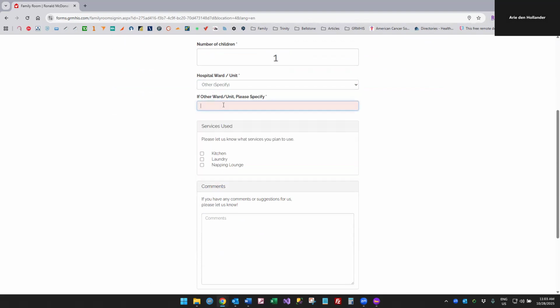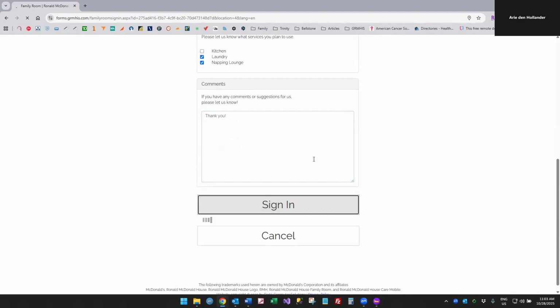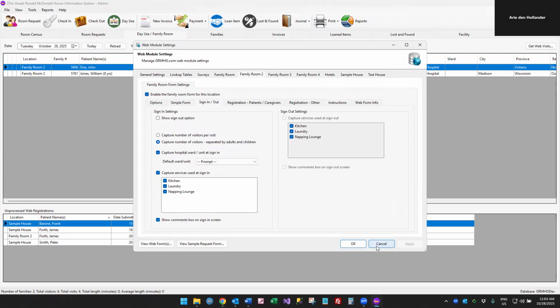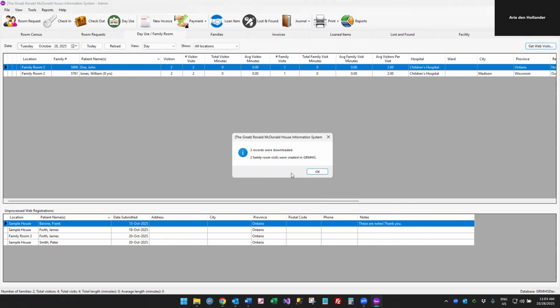If they select other ward, then it's going to ask them to specify that, and which services they're planning to use. So I want to use the napping lounge and the laundry facilities. There can be some comments here, and we can sign them in. And then once the sign-in is finished, it will take them back to the registration page for the next family to come up. So it's very quick for them to do the sign-in and to capture a fair bit of information. So again, in order to download that information, you are just going to go to Get Web Visits. I don't have any registrations to download. I just have 2 detailed visit records that I just recorded here.